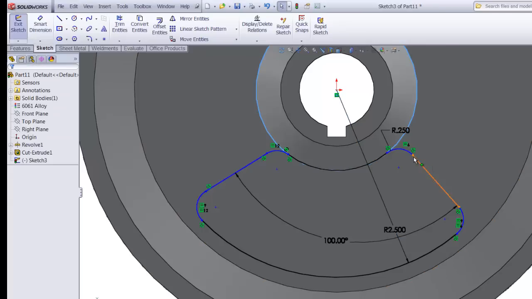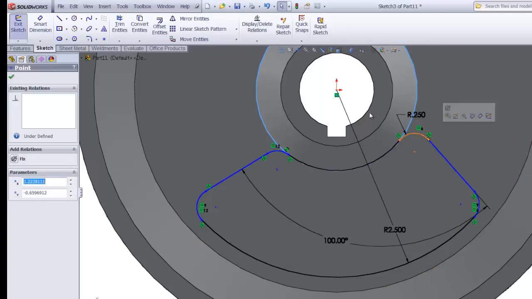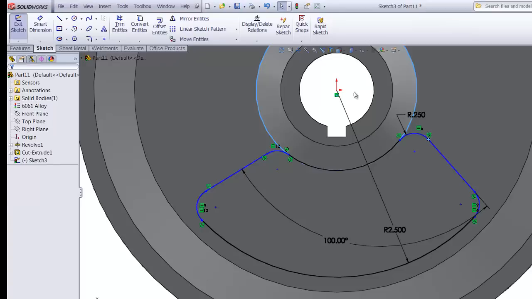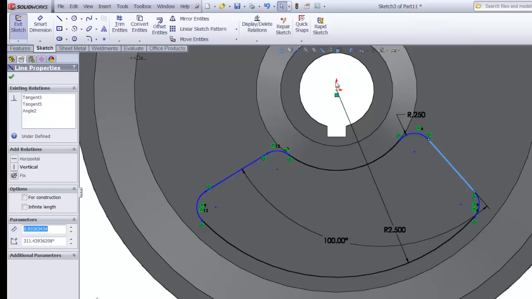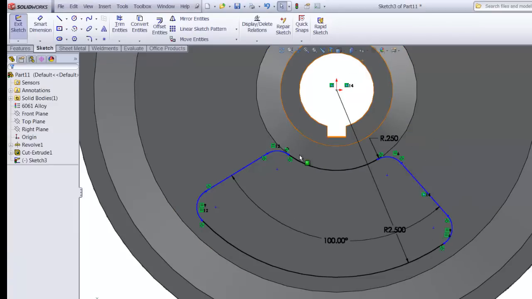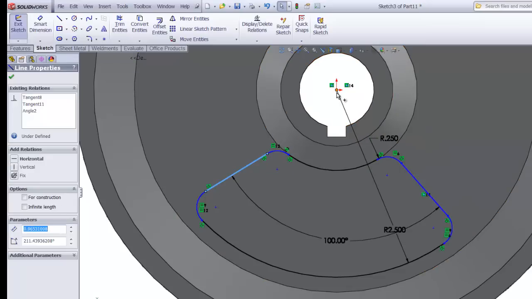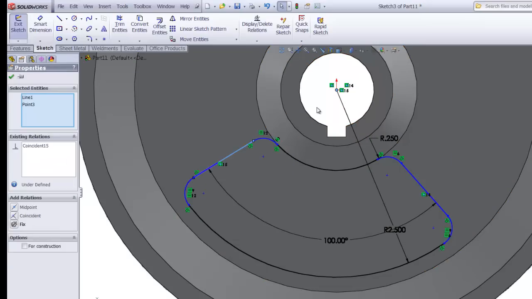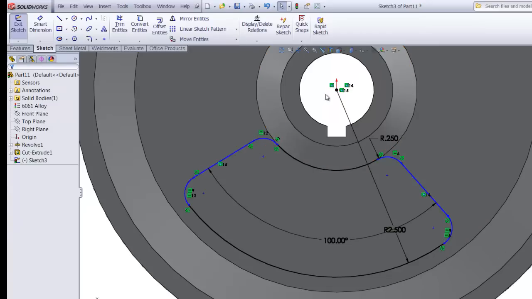Now notice this line isn't necessarily pointing straight through the origin, and it needs to. So I'll select this line and the origin and make them coincident. I'll do the same with this one. This line and the origin, make it coincident. Now it's pointing directly through the origin.